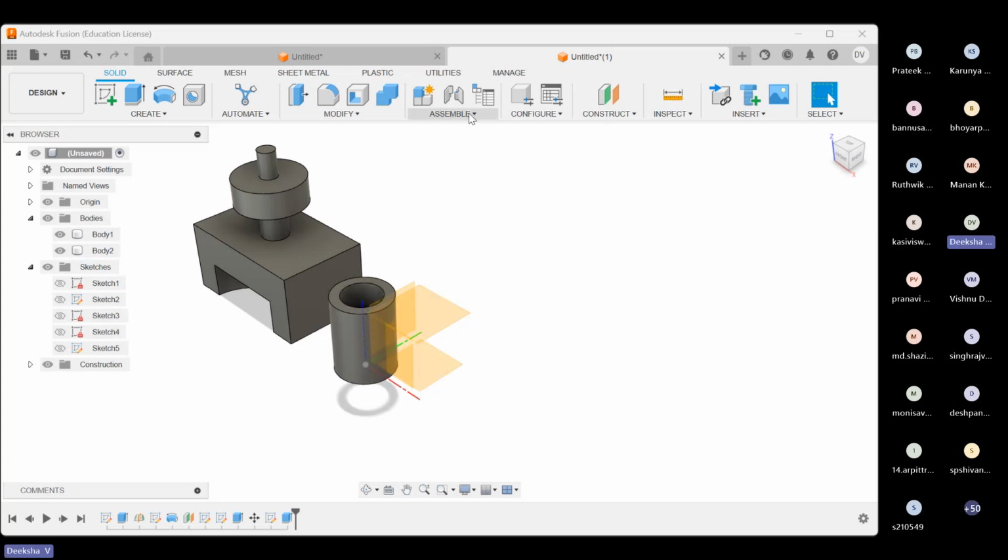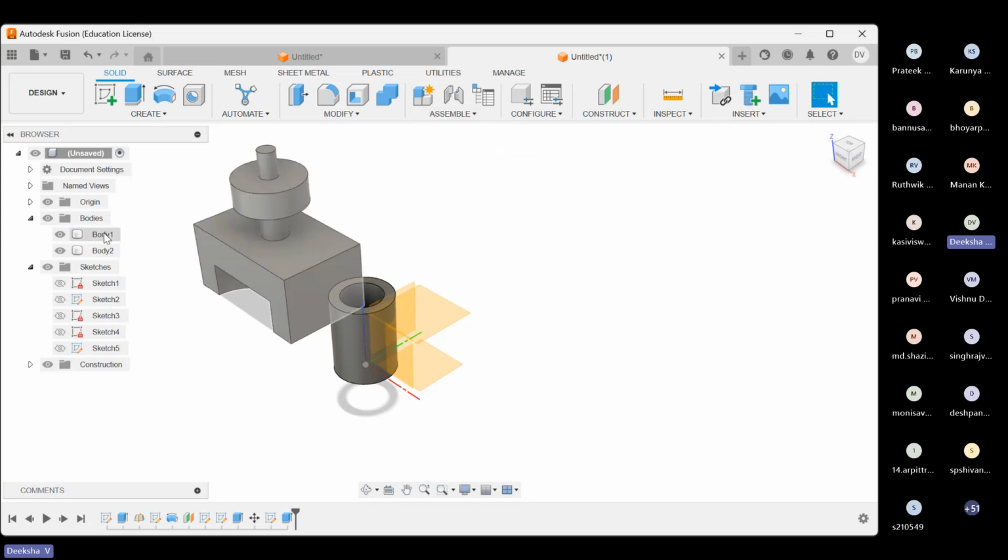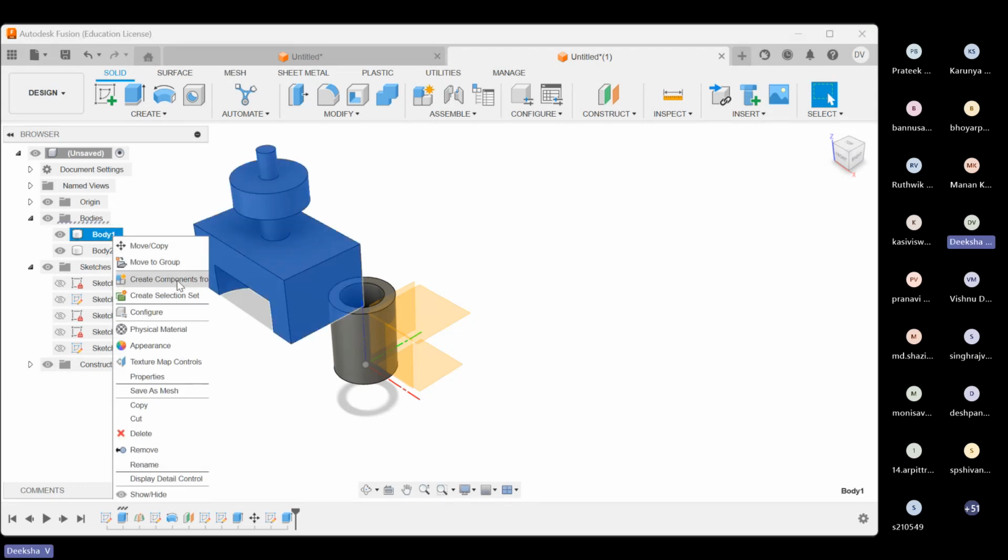So in case I want to assemble, I'll have to use the assemble joint option. Either you go to assemble and click joint or just click J. Before assembling, you will have to make the bodies into components. How you do that is go to your left side, click on the body, right click, and here there's an option called create components from bodies.